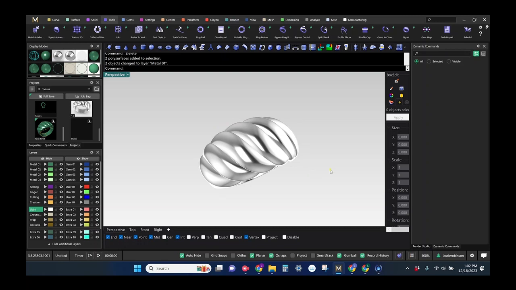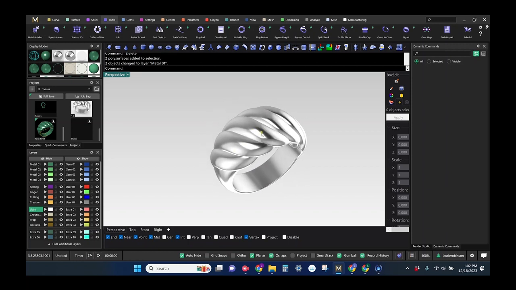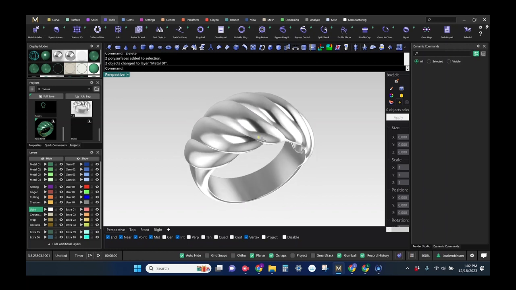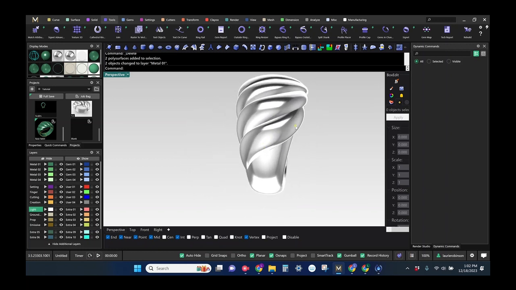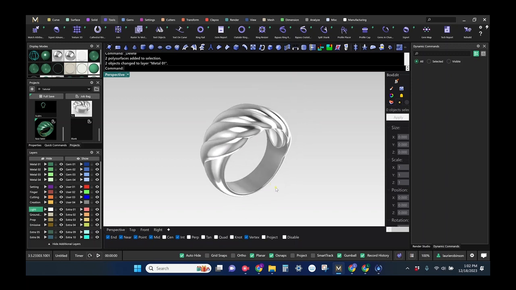Everyone. In this quick tutorial, I'm going to share my approach to creating a ring like this one. As you can see, it has sort of a twisted, ropey motif, and it tapers just slightly as it's heading toward the back of the shank. I'm going to be showing you how to create this using MatrixGold dynamic commands. And I'm going to create something that's totally parametric and really easy to adjust to probably whatever parameters you want to apply.